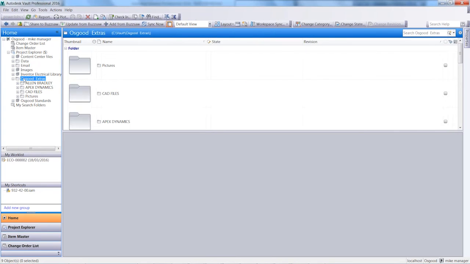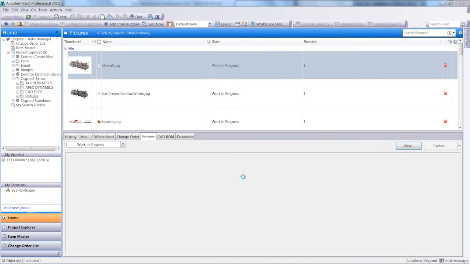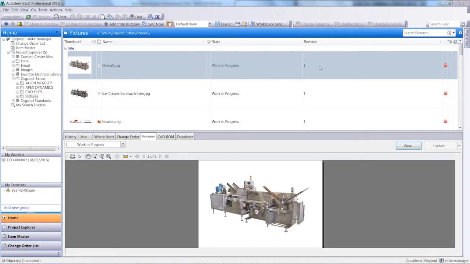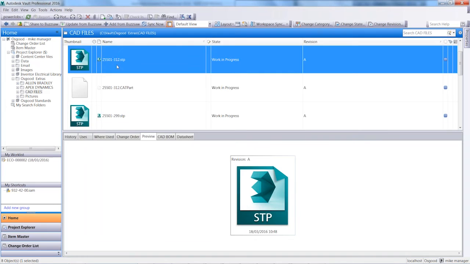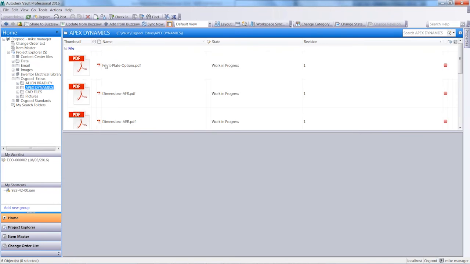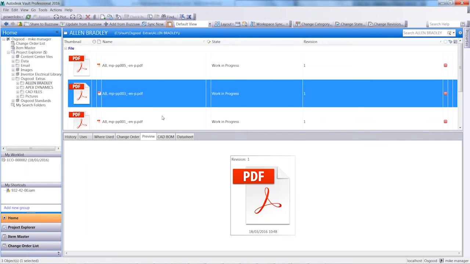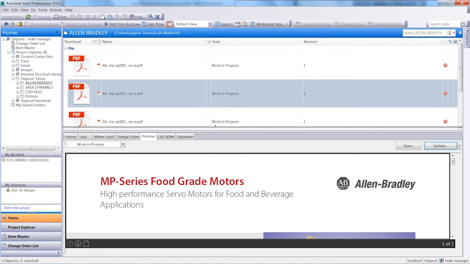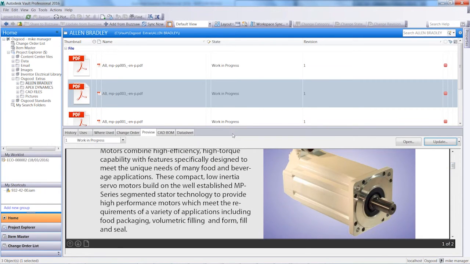In this example, the folder contains a mixture of images, which again we can preview, and we can control, and you can see that they're currently at revision 1, work in progress. We have CAD files, which have been provided by Alan Bradbury in relation to the servo motors that we're interested in or using in our product. We can see we've got PDFs, again, that we have the ability to preview straight from the Vault client. More importantly, we have this Alan Bradbury folder, which gives us PDF specification sheets for the servo motor that we're going to change or swap in.